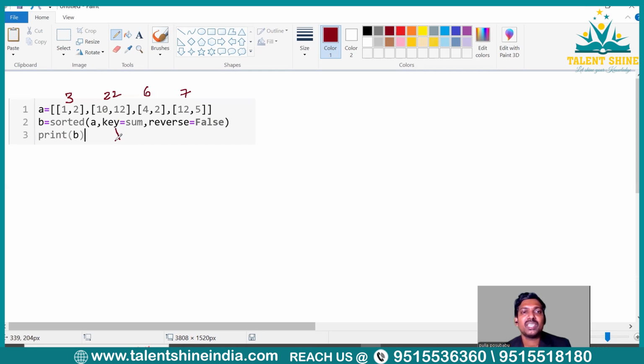We can customize the sort order using this key parameter. At this key parameter, I have passed a built-in function called sum. So what is the role of this sum function? It will identify the sum of the elements which are there in the list. So here it is 3, it will perform the sum operation over here, so 22, and then here we are getting 6, here we are getting 17.